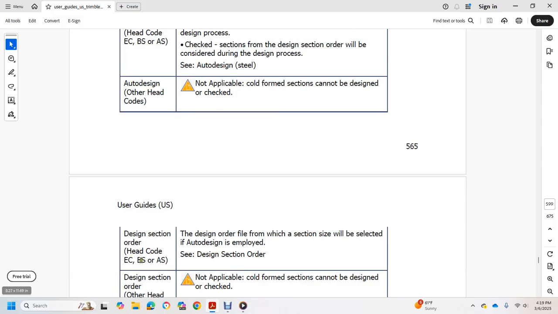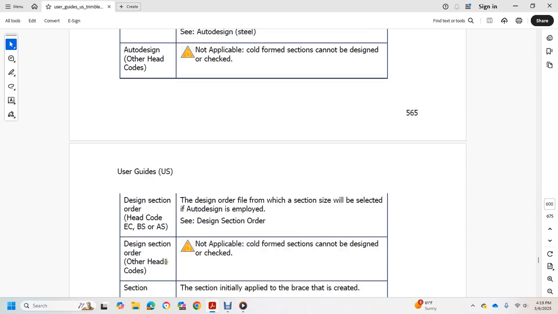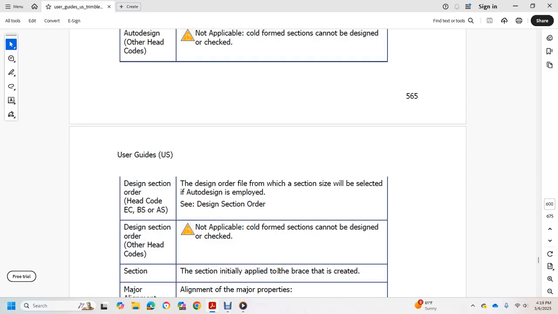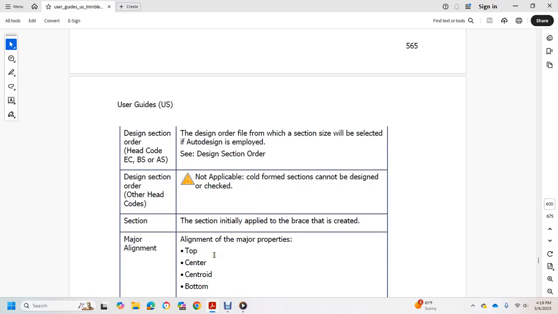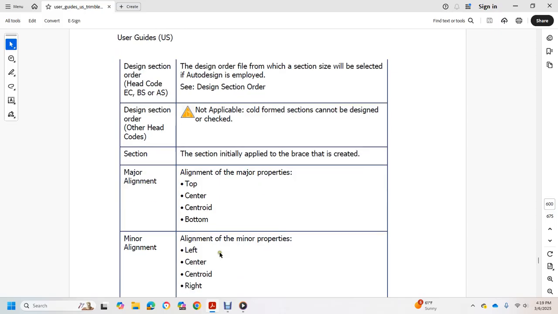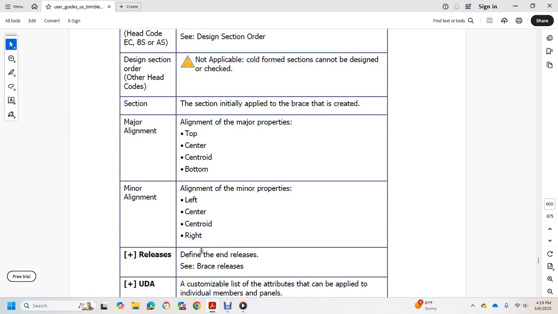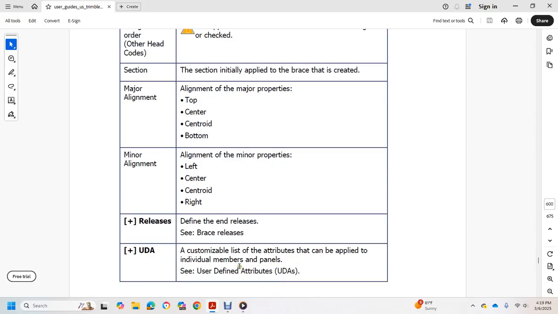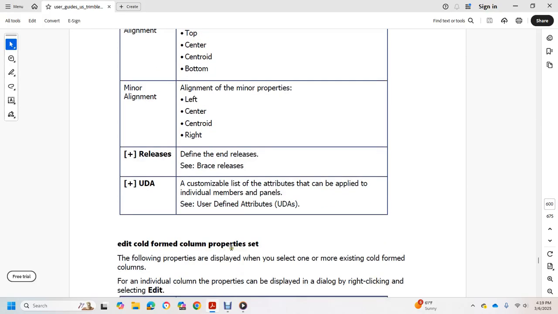Design section head code ECBSAS: the design order of the file from the section size is selected when auto design is employed. For other head codes, not applicable, the section cannot be designed or checked. The section initially applied with the braces is created. Major alignment with the major property: top, center and centroid, bottom. Minor alignment of minor properties: left, center, centroid, right. Release is defined. User-defined and customized lists of attributes can be applied to individual members and panels. Edit cold form column properties.